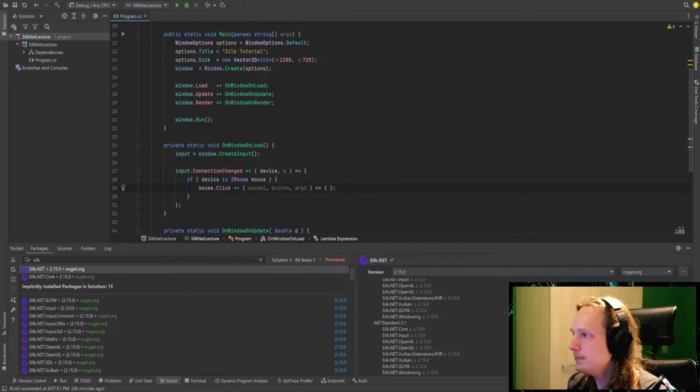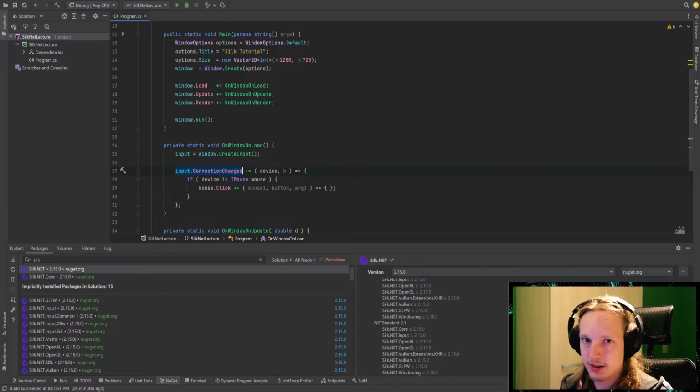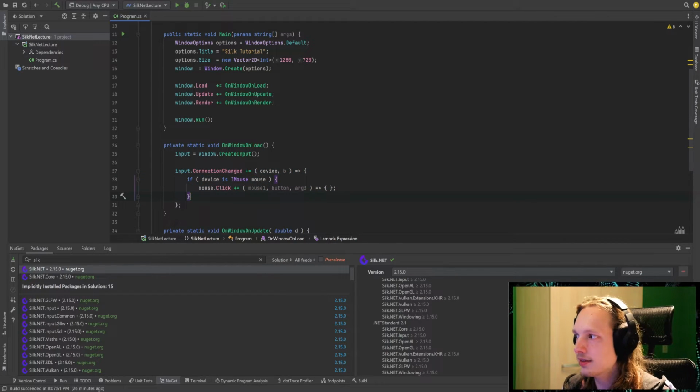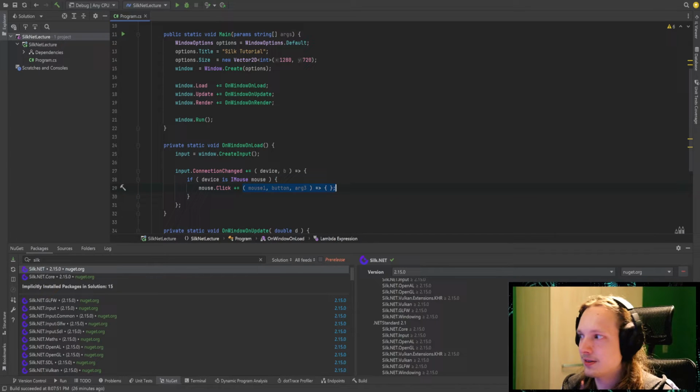So what we're doing here, how this works, is we have some connection changed callback or event. So whenever I plug in a keyboard or a mouse, let's keep it at a mouse for now, this function here will run. Then it will check if the new plugged in device is actually a mouse, and if it is, it will just instantly hook up the click callback to that mouse. So whenever this mouse receives a click event, so whenever I actually click it, this method will run. And this is completely dynamic throughout the program now.